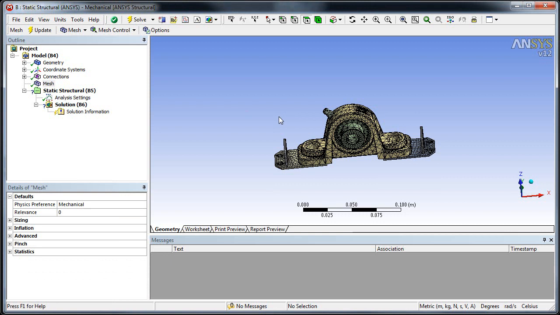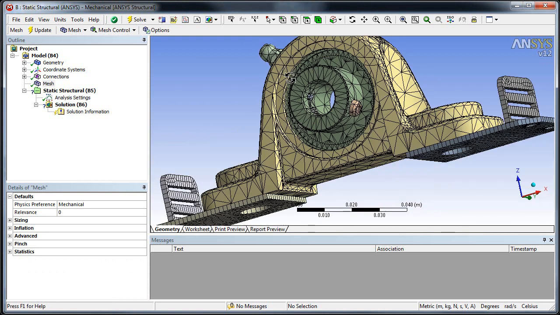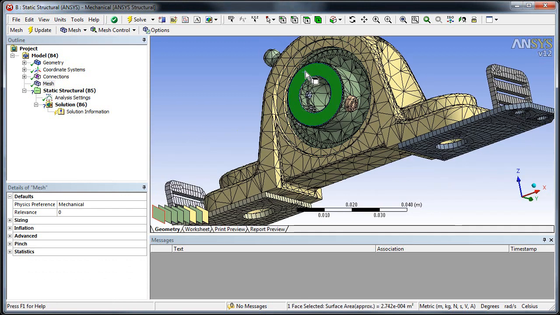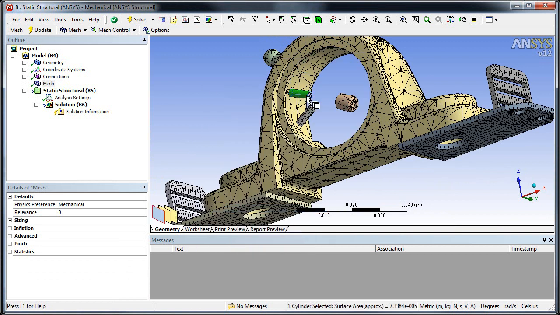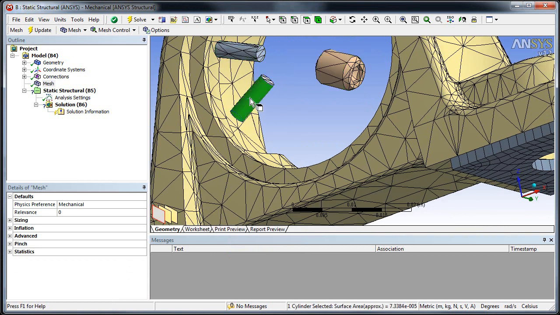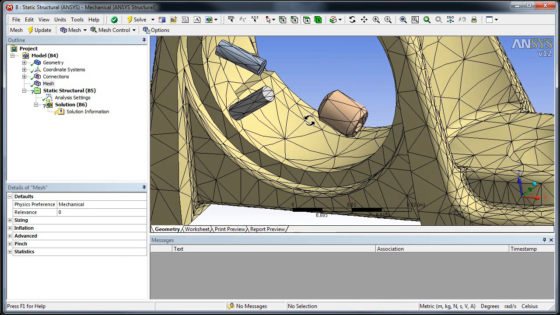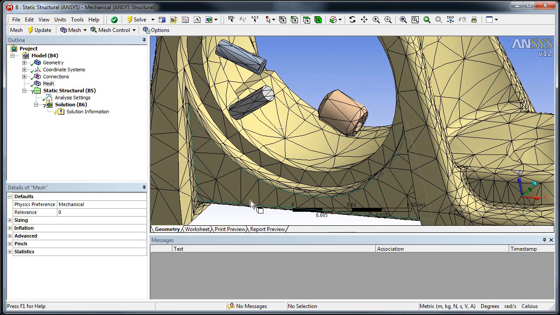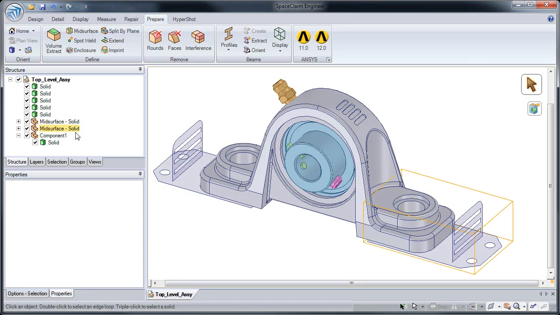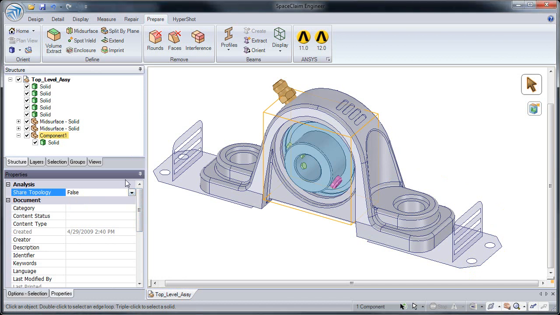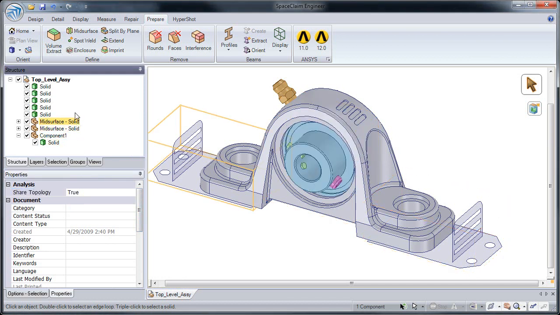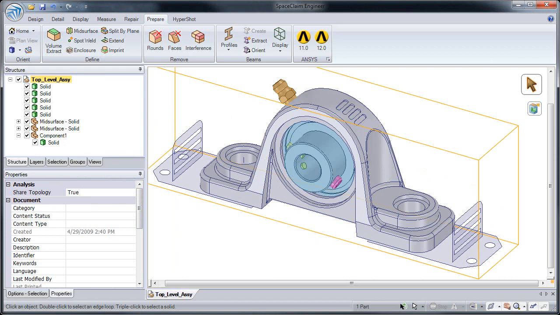So once it finishes up, we'll zoom in and we'll hide that bearing component. And notice that these faces are no longer split. So the two important things to remember when trying to share topology are that all the solids in a component are capable of being shared, and they will only share if you change the option from false to true.